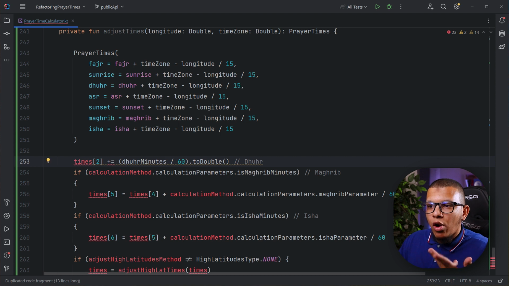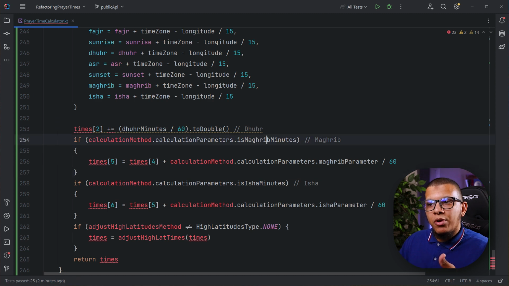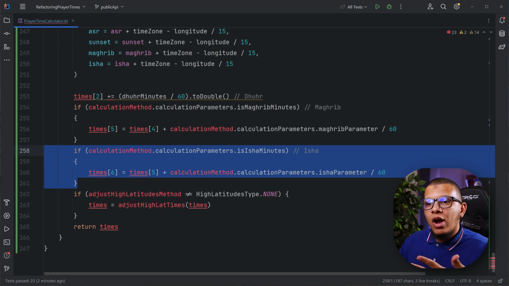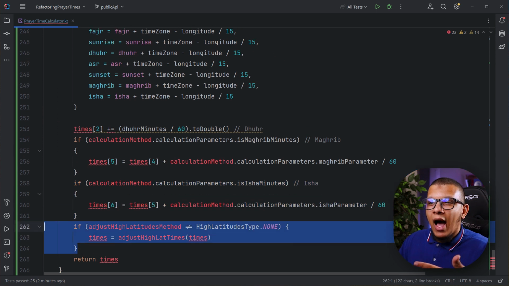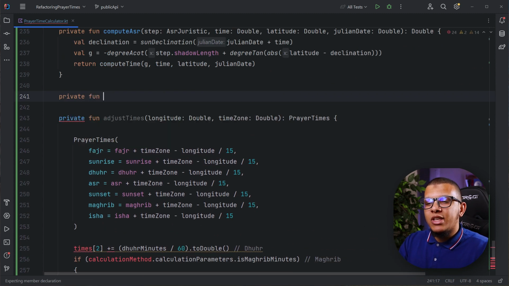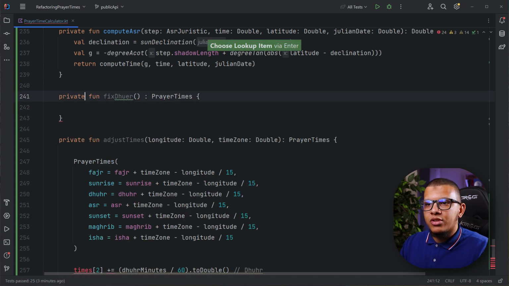Now, still we have a problem with this code. This is trying to fix the Dhuhr minute, okay? And this is checking if there are Maghrib minutes. If there are, we are fixing the Maghrib, we are fixing the Isha, and also we are fixing for higher latitude types. I believe this altogether is problematic. So here's what I'm going to do. I'm going to create a function that will simply fix the Dhuhr problem, okay? So it will be fixDhuhr, like that. And here's the thing, it will return me some prayer times, but I want to only fix the Dhuhr, right? Let me just correct it.